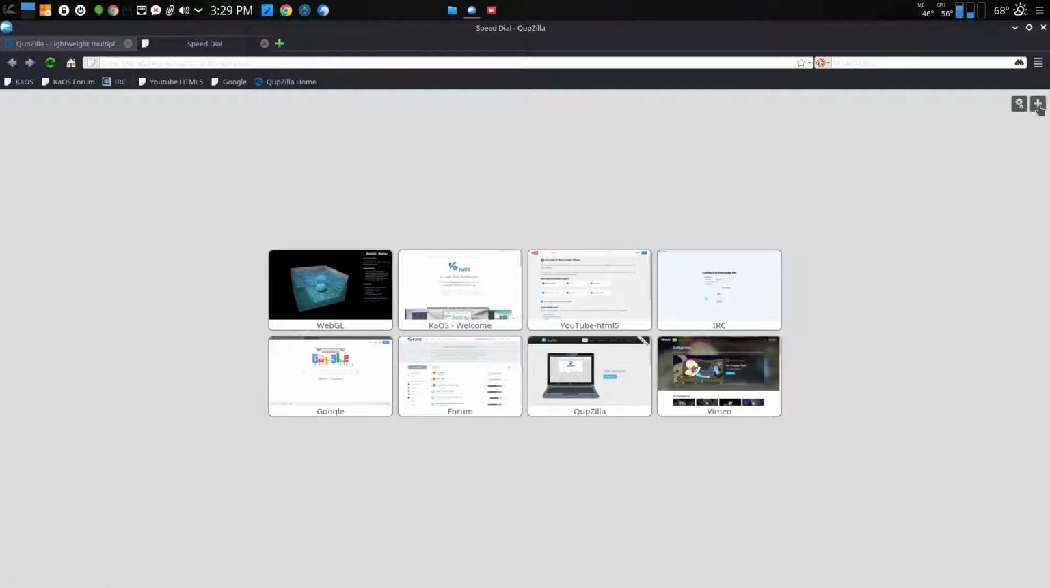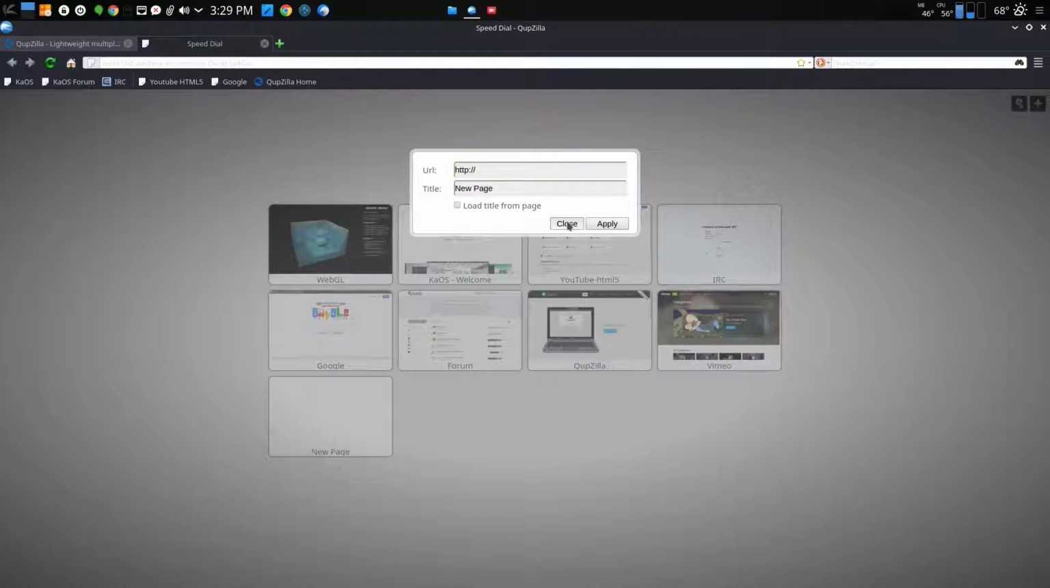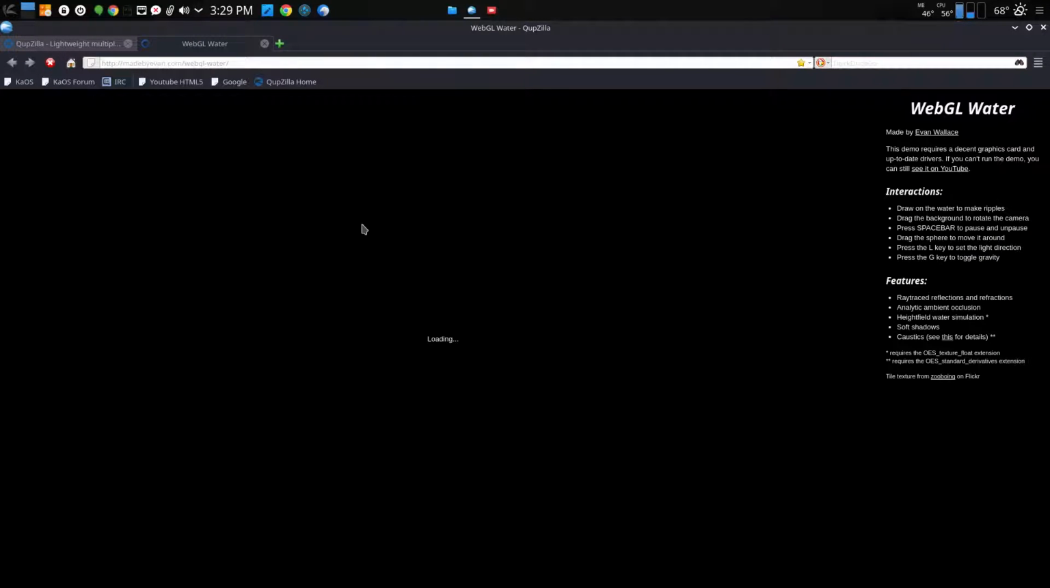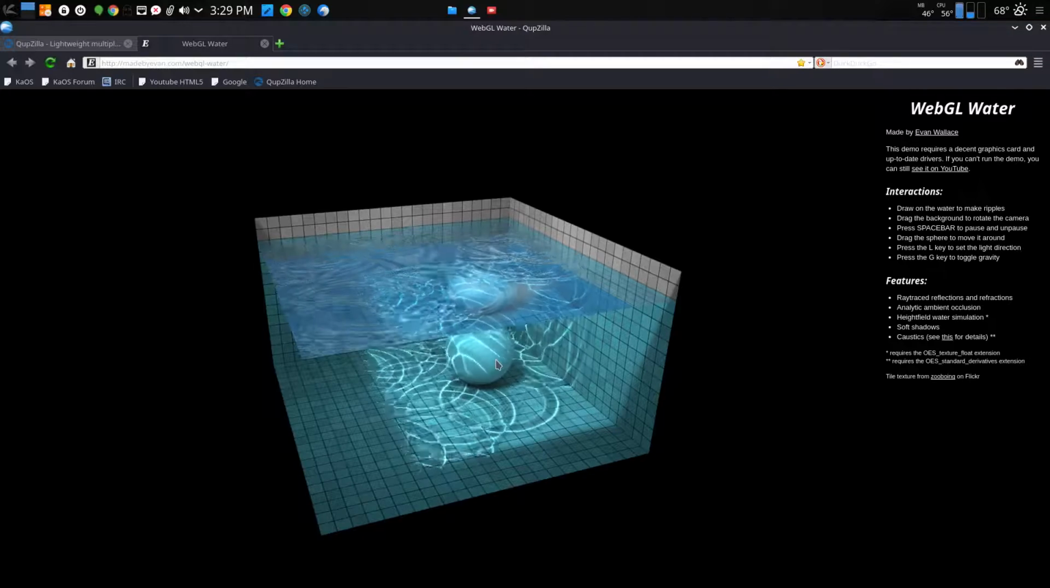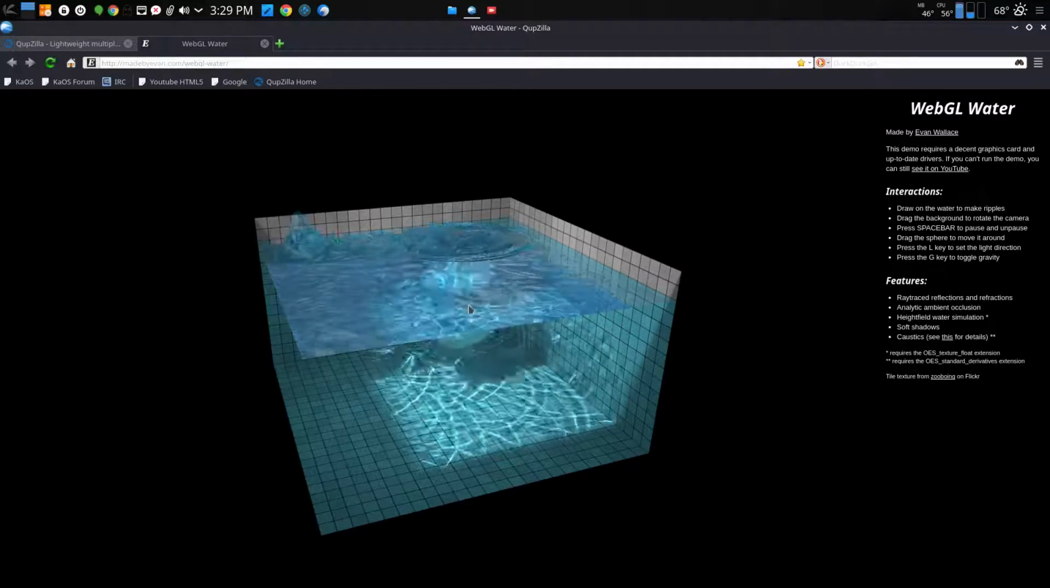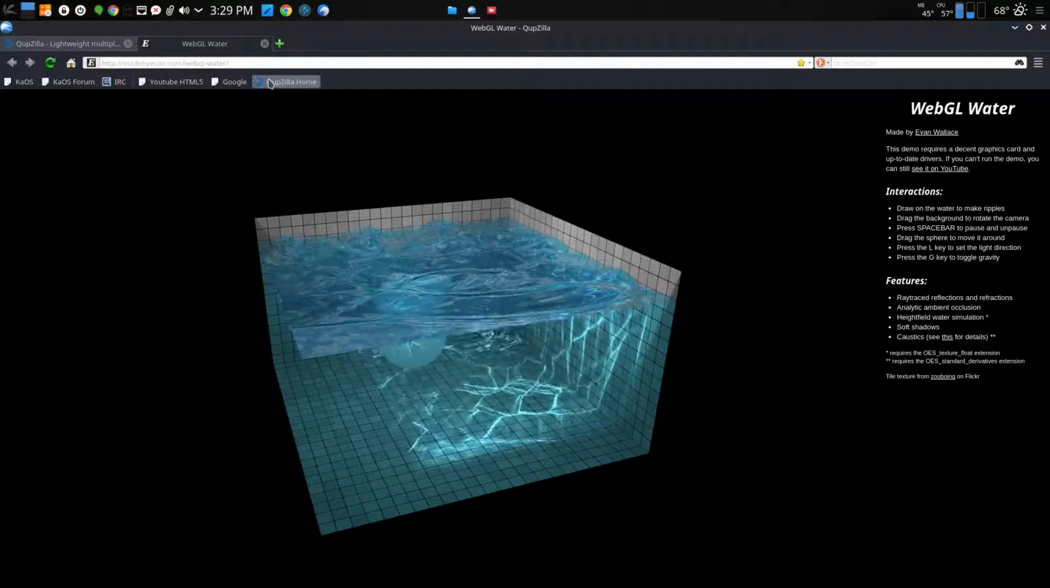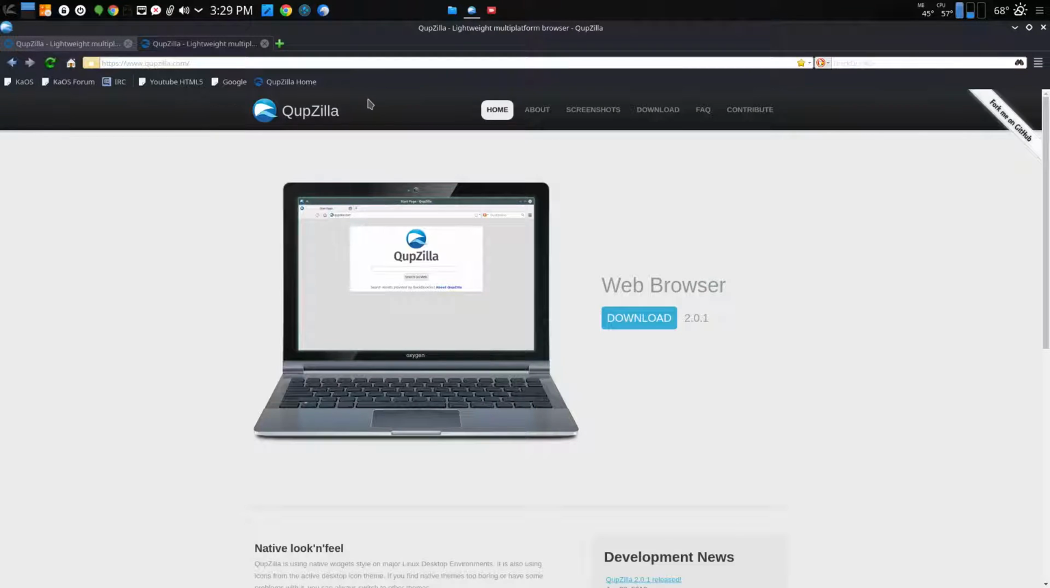Drag and drop, it's very easy to add a new speed dial location. And it does seem rather fast and quite enjoyable. So it's just a basic browser. It does have an adblock built in.